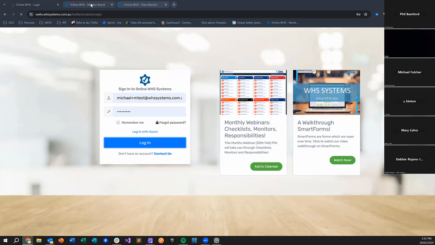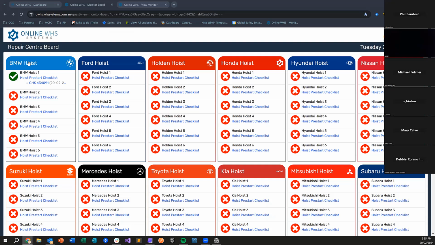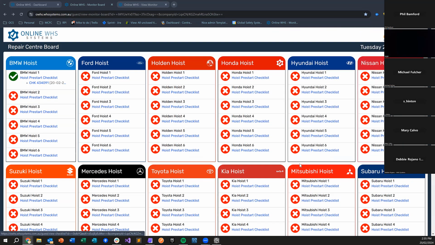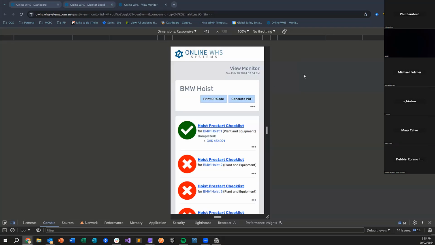What's powerful about the monitor board? I just want to go back a step. You can obviously put your different logos here in your different colors. Don't know if you noticed, but this is the Suzuki red, this is the BMW blue, the Ford blue, and all the rest of it. So you can really make these as nice as you'd like. But what's really cool is if you're in charge of the BMW hoist section, the monitor looks amazing on a phone, and it's been designed for that phone first environment.